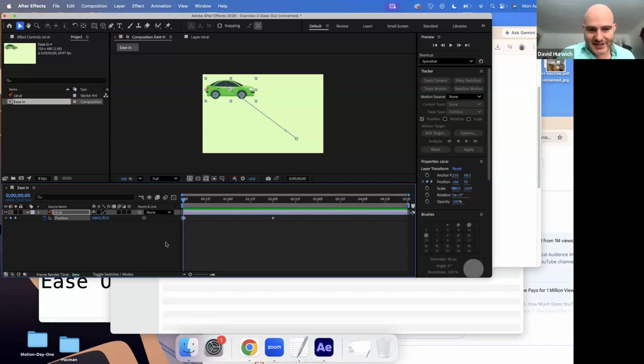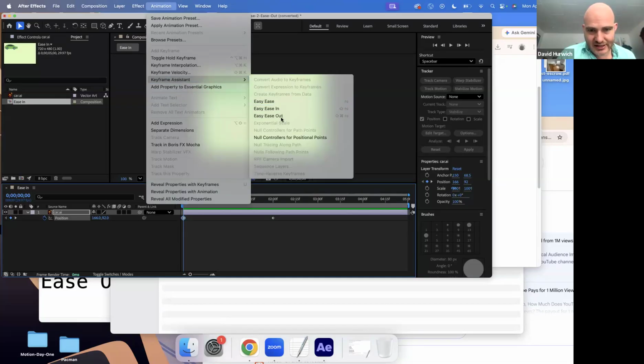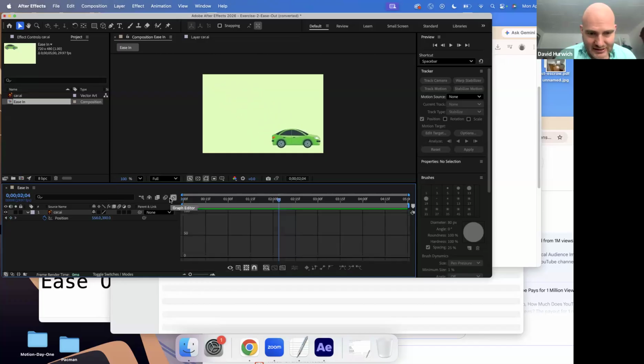The way you could do this is highlight the keyframe that you want to apply this to, go to Animation, and then go to Keyframe Assistant, Easy Ease Out. Now, what that's going to do is make this thing that looks like a V shape. And then now when I press this, you can see that the speed is a little bit different there. See how it kind of eases its way in.